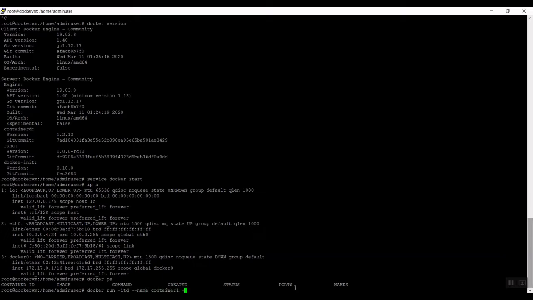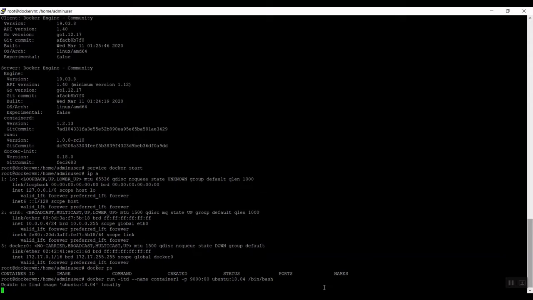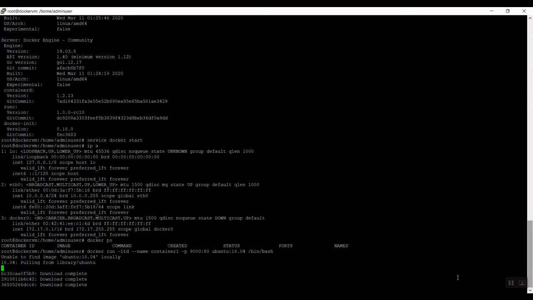docker run -itd --name and the name of the container. You can give anything. Here I am giving container1, -p 9000:80. Here I'm changing the port to 9000. Then ubuntu:18.04 /bin/bash. So this command will create the container.